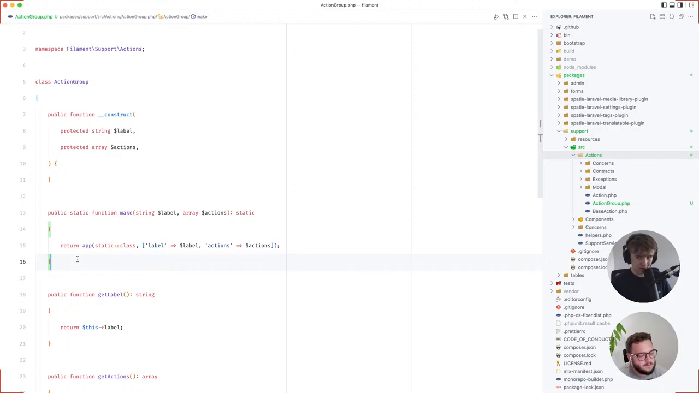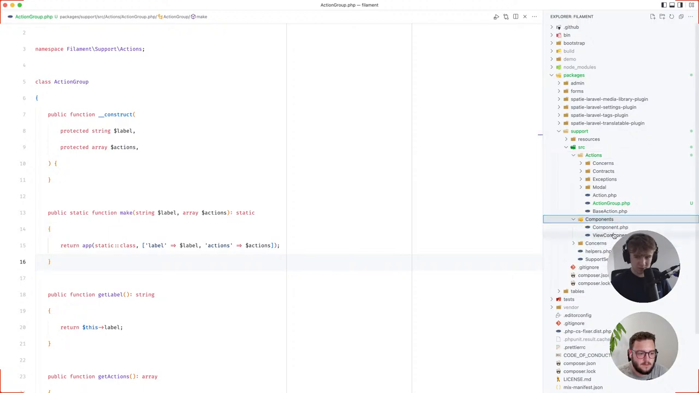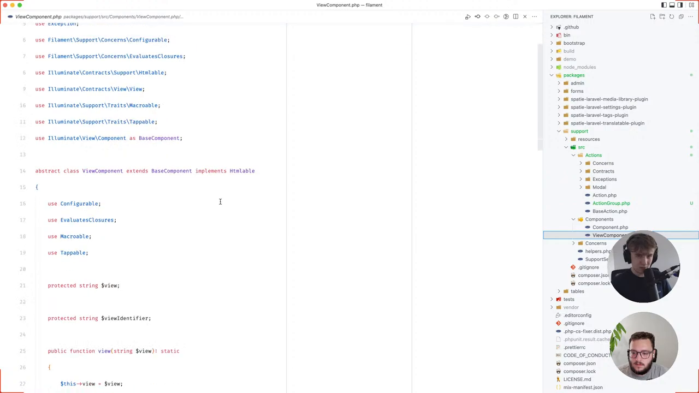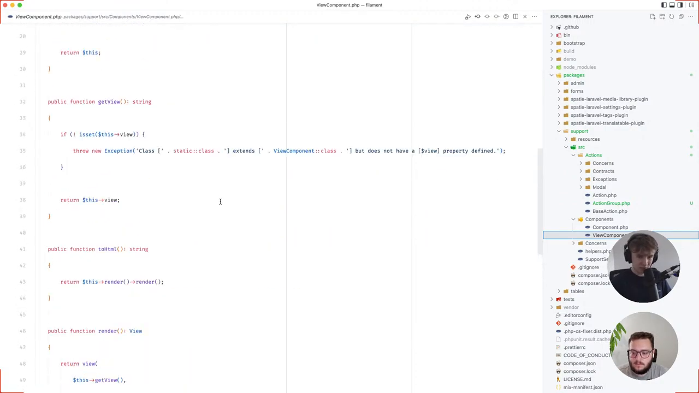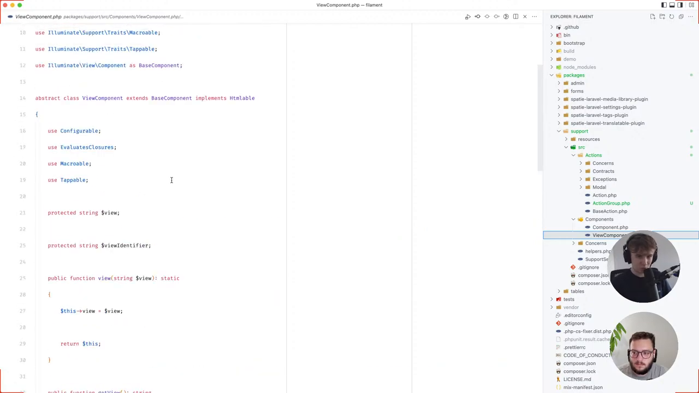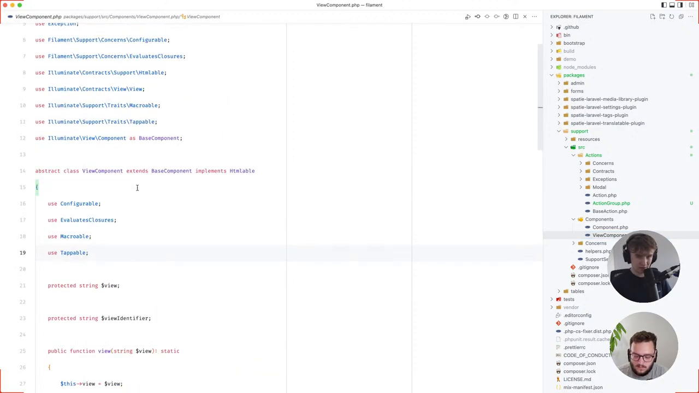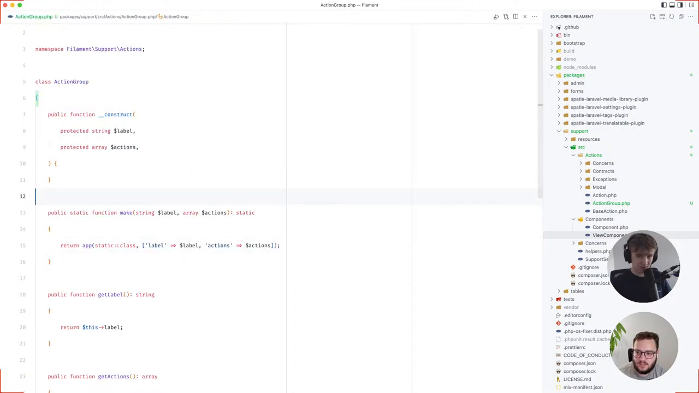Yeah, so I've actually extracted the blade components into a separate component class in the support package. I think it's support components component, or view component actually. A view component has the evaluation stuff, can be configured, macroable, tappable and stuff that normal blade components don't have, that we have everywhere. So cool, we just extend that.